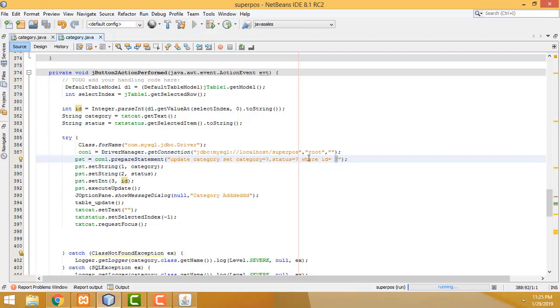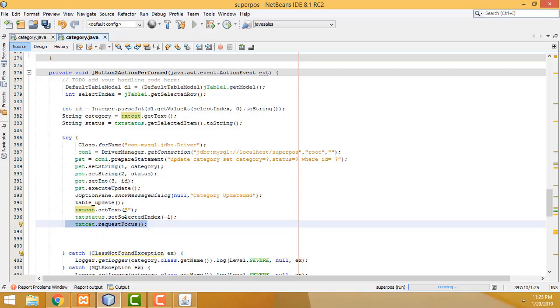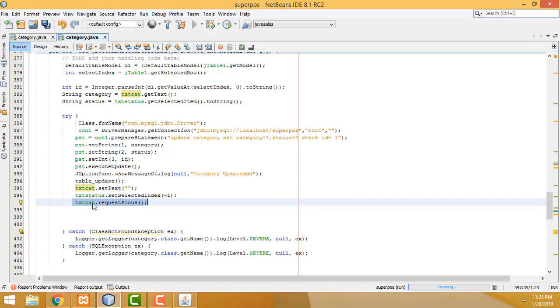What are the records you have updated? If you execute this update function, it will be updated. So here we have to write the message, category updated. Again load the table, and set it to refresh the form and request form focus. This one means the cursor will be focused on this text box. We try the program to see whether it is working or not.